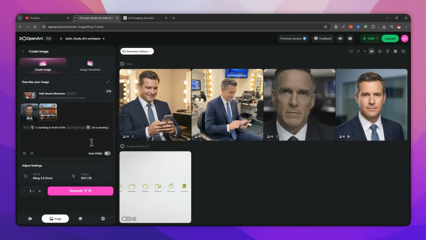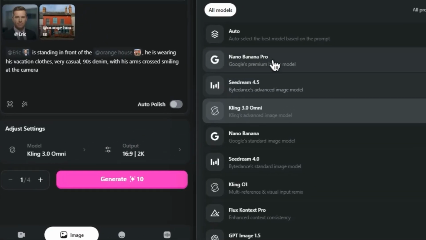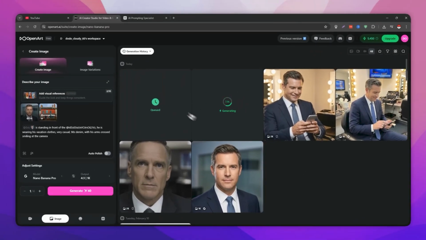He is wearing now, this is where we can play with the outfit, right? He's wearing his vacation clothes, very casual, 90s denim, with his arms crossed, smiling at the camera, right? And then you can choose Kling 1, so that is going to be 10 points. And then we're going to choose Nano Banana Pro again. That's 40 points.